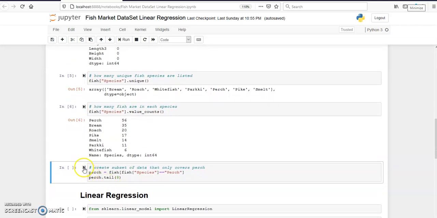Now, if I wanted to create a subset of this data frame that was only looking at perch, I could definitely do that. That's not really something that we're going to jump into for this, but all I'd have to do is create a variable name, set it to the name of the data frame itself, and then of that data frame, I'd be looking at the species column where all the values are equal to perch. And then I would be looking at the last 8 values going up from the bottom that would all fit that criteria.